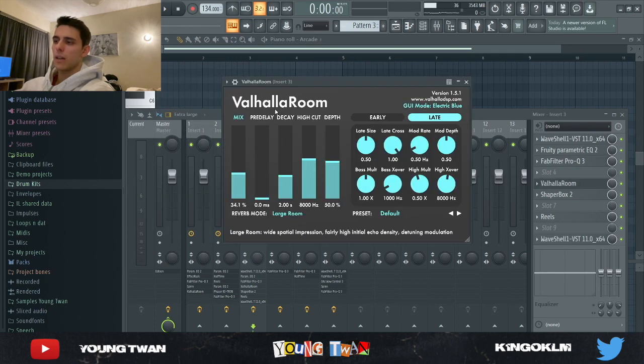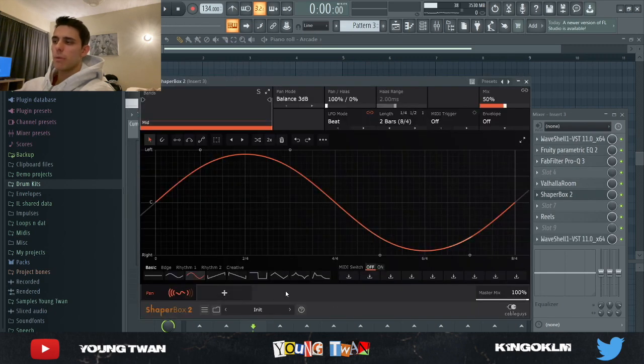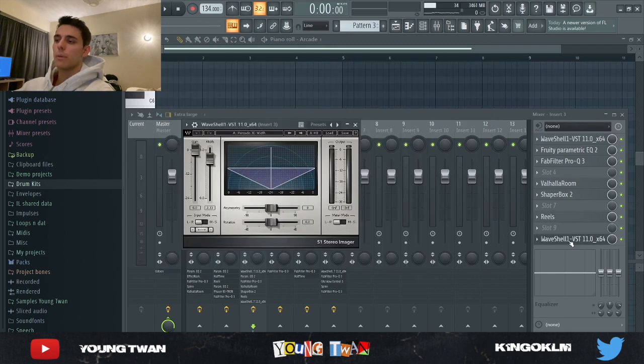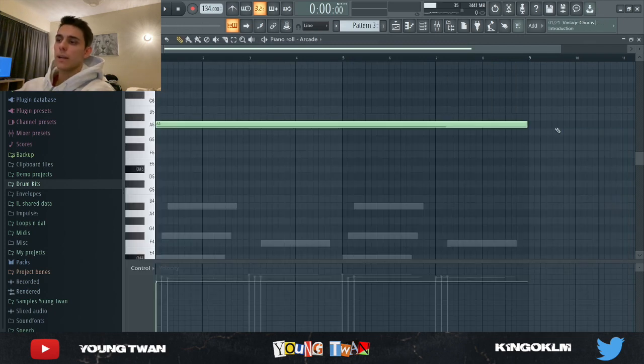Next, I added this Valhalla room reverb. Then I added a shaper box with a panning automation, very simple, panning it from left to right. I added a reels with this LFO FX LK preset, and finally a Stereo 1 imager from Waves, and here's what it sounds like now.